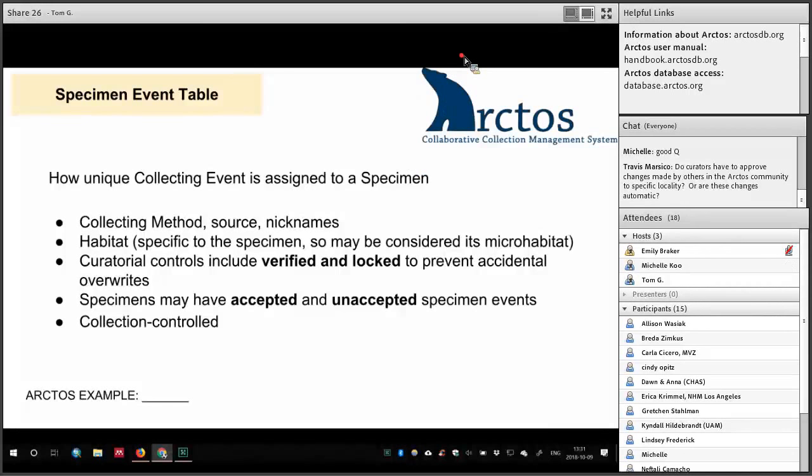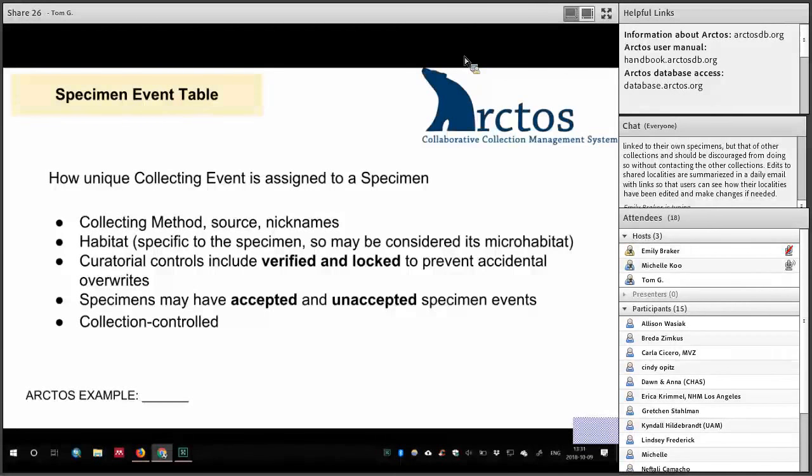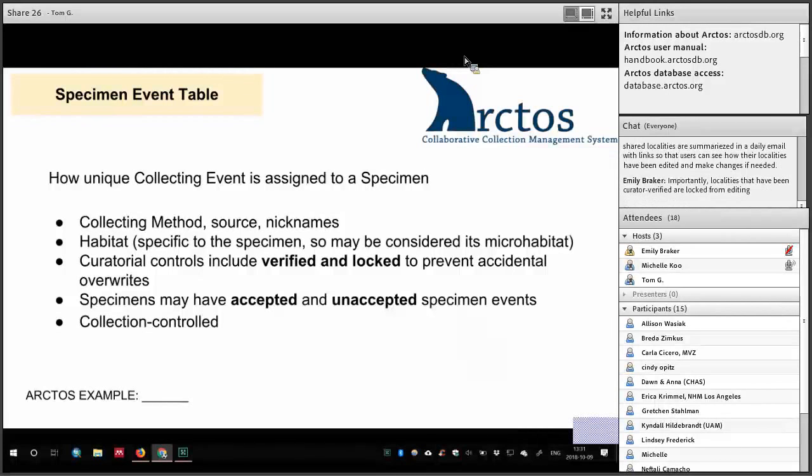This is where we can store collecting method, sources, nicknames. We'll show you examples of that. This could also talk about the habitat that's specific to the specimen. So you can think of it as the microhabitat. So a collecting event may occur in a larger geographic area, but the specimen event might define, you know, the trap line that was set in a riparian zone versus along a tree line.